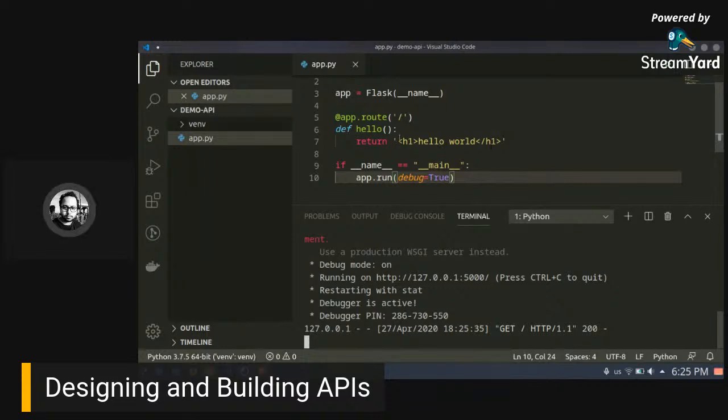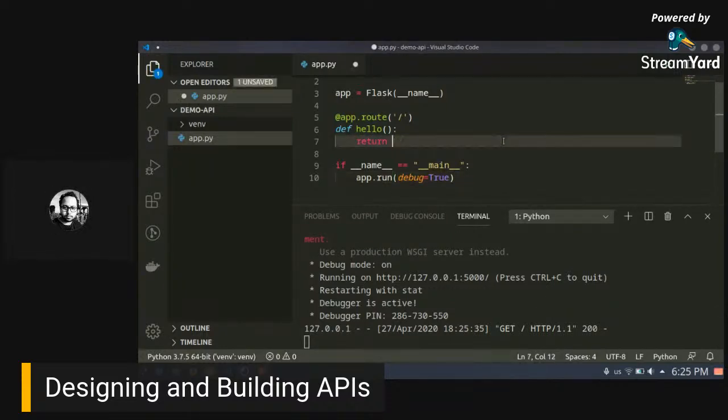Now we are not going to work with HTML, we are going to work with data. We are going to just send some data. What kind of data are we going to send? The data type we are going to send is called JSON. The full form of JSON is JavaScript Object Notation.